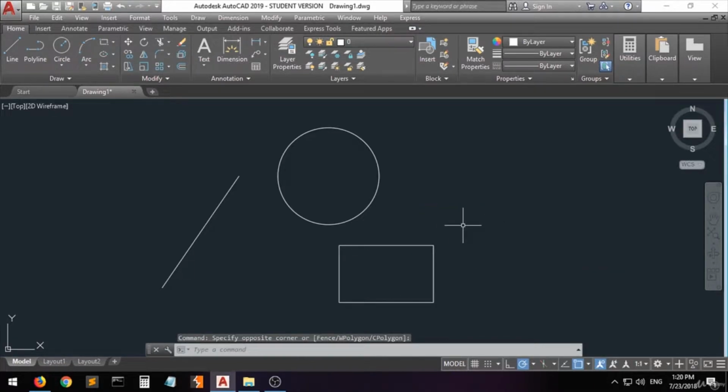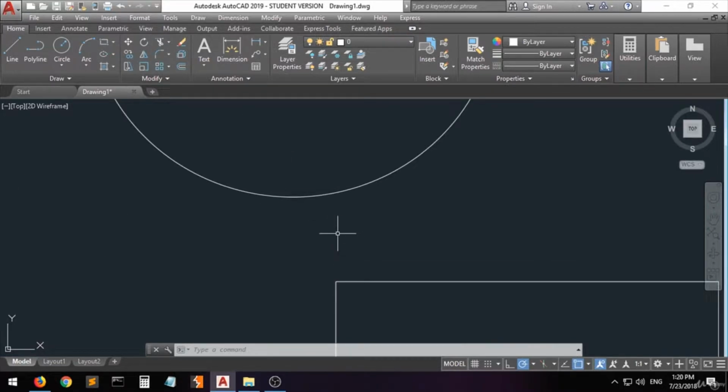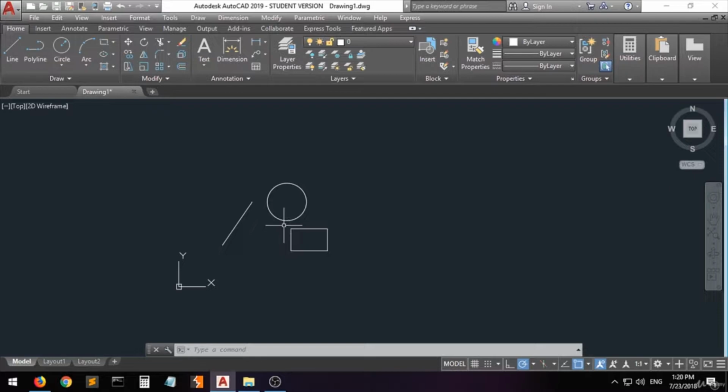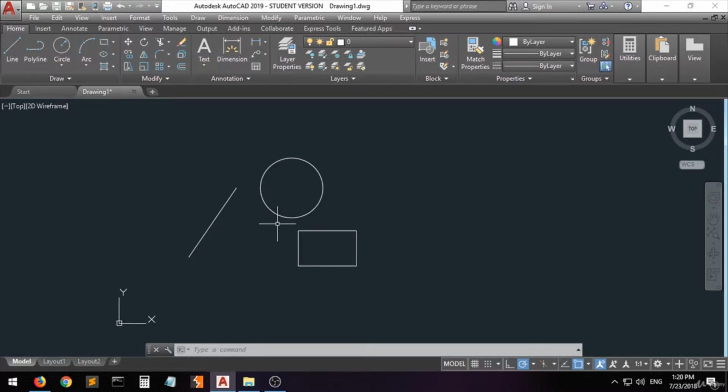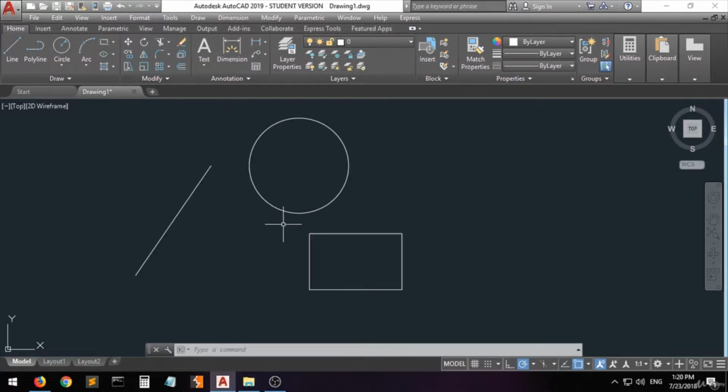And then you can use the mouse wheel for zooming in and zooming out. When you scroll up with the mouse wheel, you are zooming in. When you scroll down, you are zooming out. And this is very helpful. And now, going back to setting up AutoCAD.